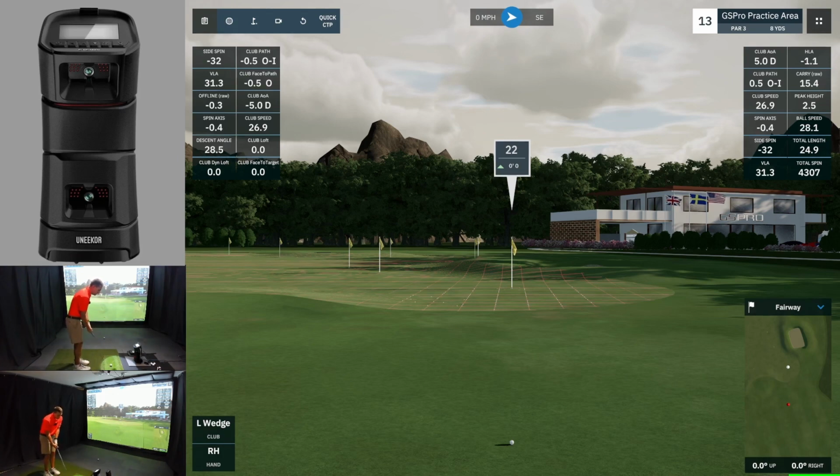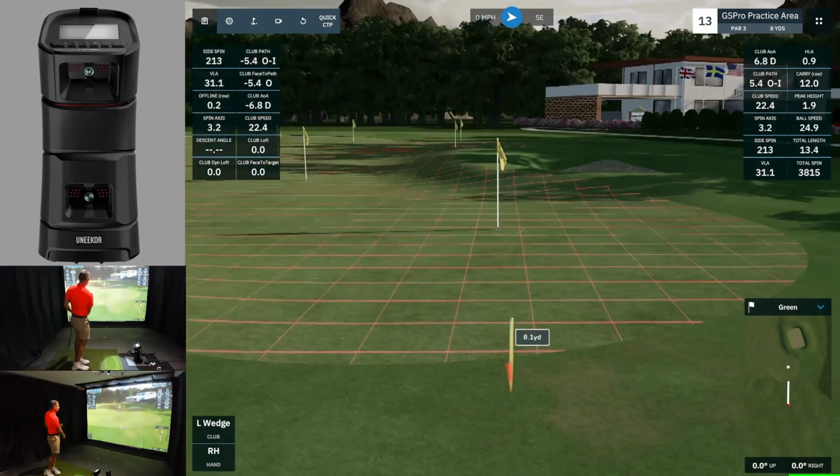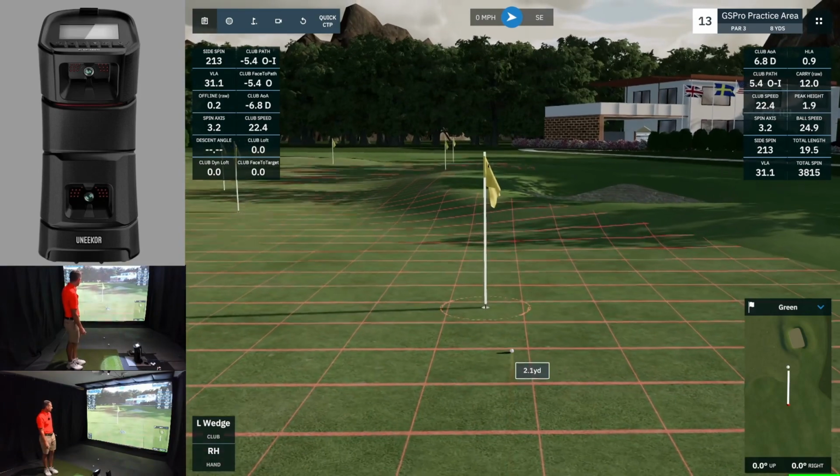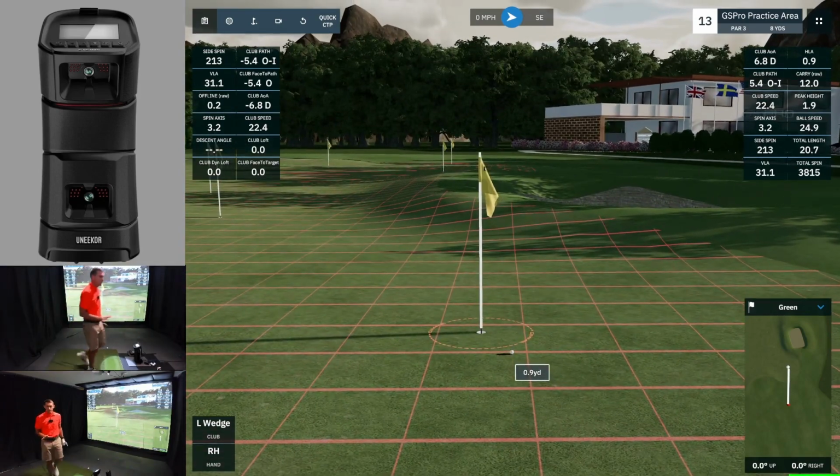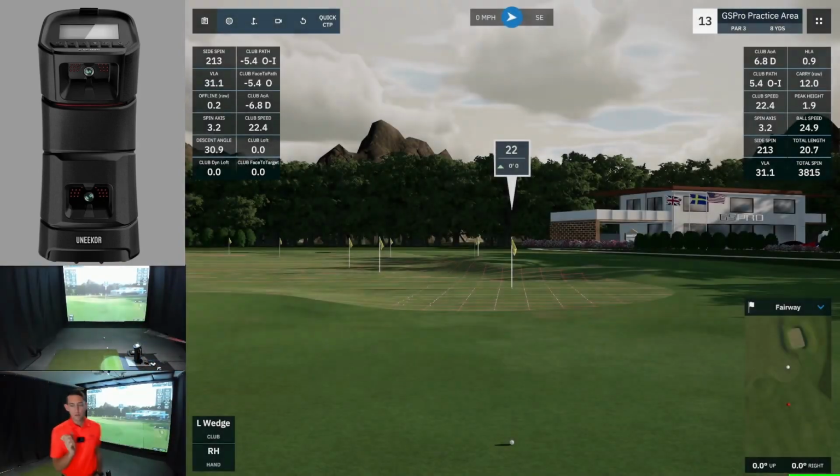So before I do any shot on GS Pro or in real life with my wedges, I will go back to where I think I should be taking the club back to. I'll get a mental image, a mental model in my head of where I want to take it back to, and then I hit the shot. So pretty good there. So that's how I do these shots, not only in GS Pro, but in real life.